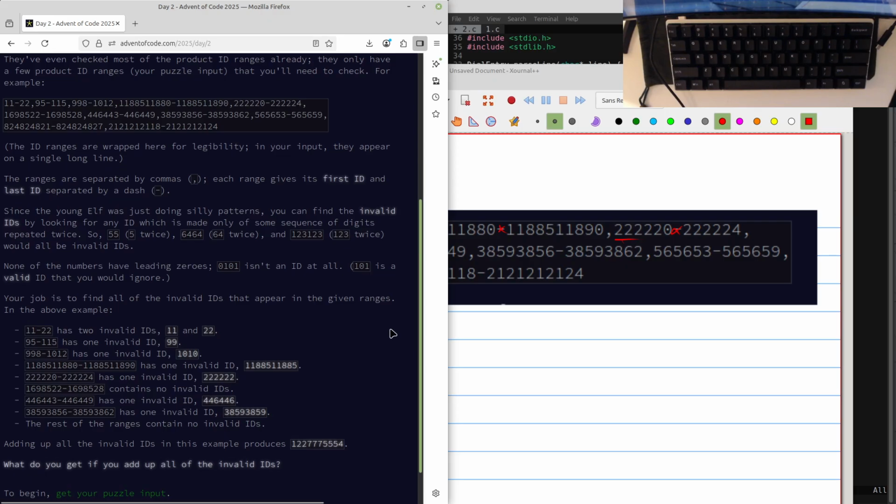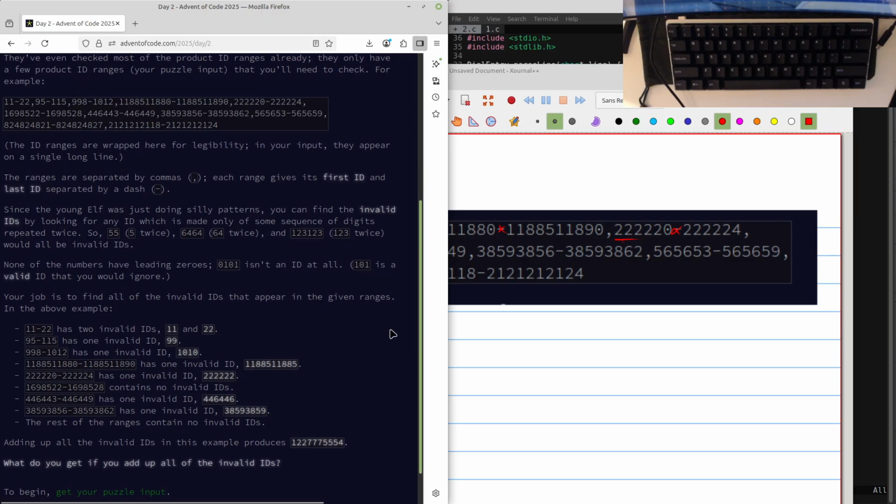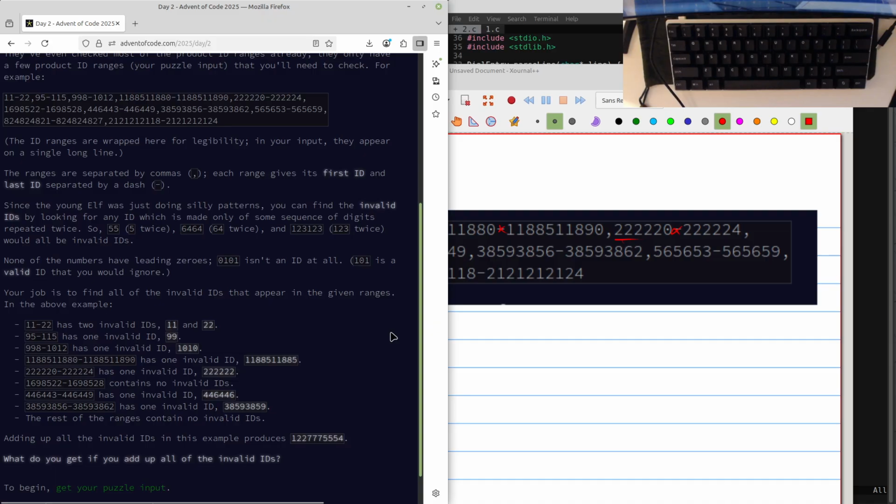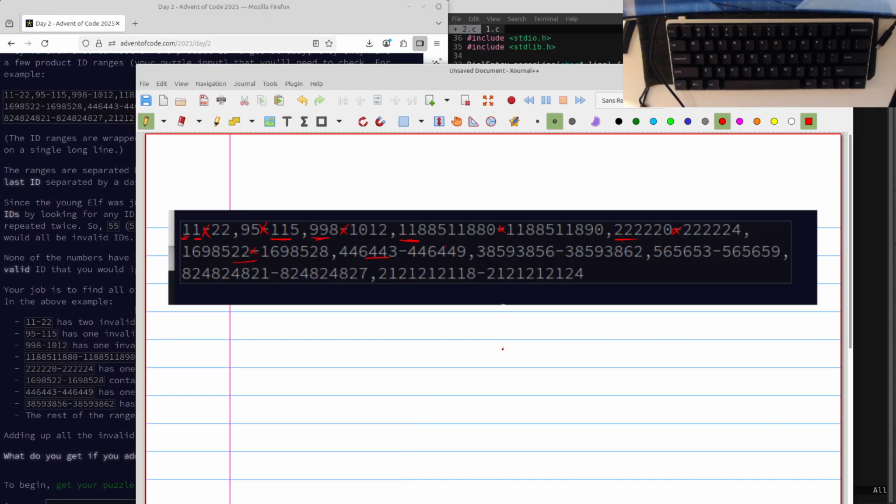Wait. Oh, it's the actual range. The range has invalid ones. Okay. So it's not just whether the range overall is invalid, it's how many invalid values exist in that range. Interesting. So 11 through 22 would be, for example, 11, 12, all the way up to 22. I'm assuming these are inclusive. This one's invalid, this one. Okay, interesting. So you have to do the actual entire range.